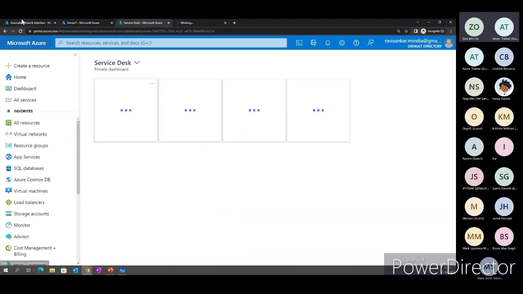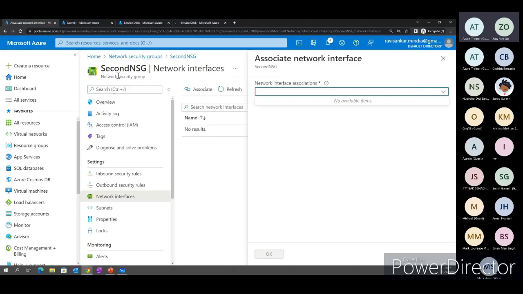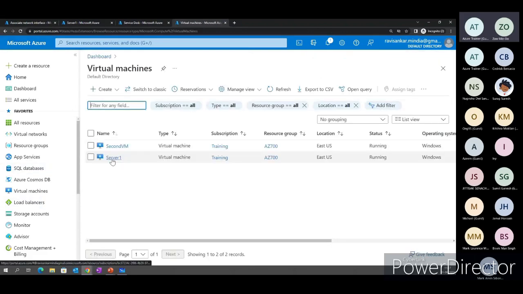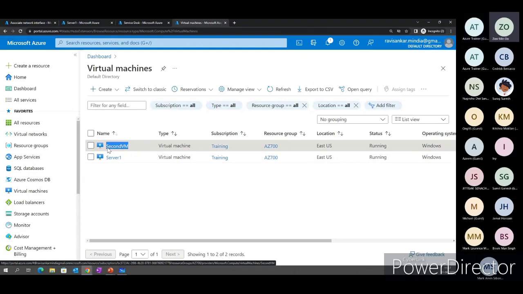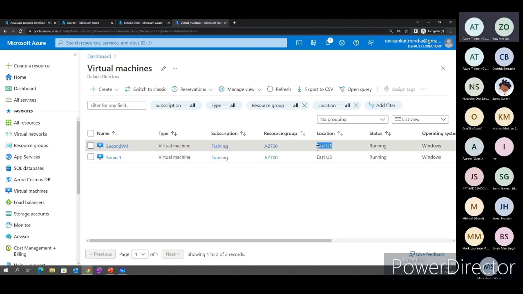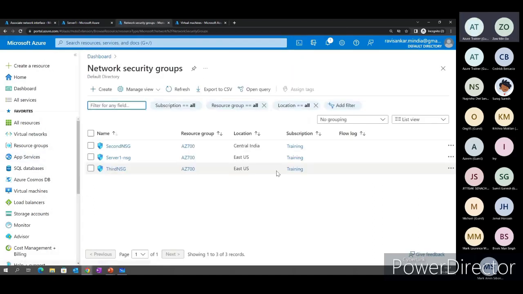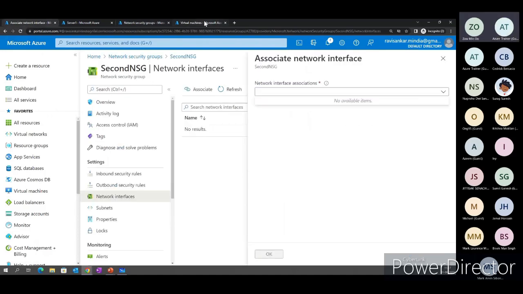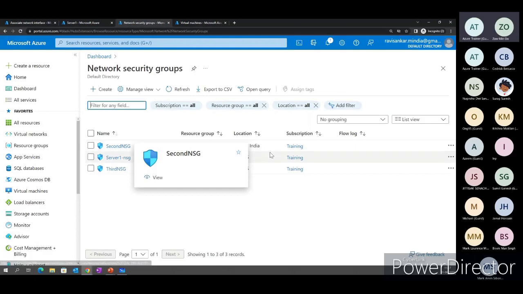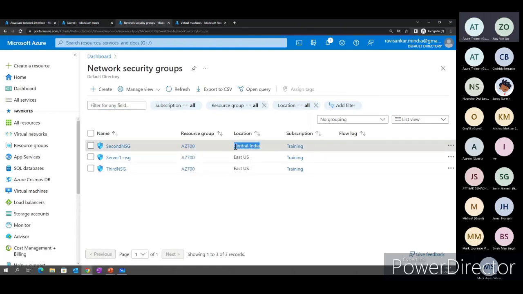Right now, I'm trying to map the second NSG to the VM which has been created here, like the second VM, but I'm not getting the option. The reason is this second VM has been created in the East US location. The data center I've selected is East US, but the second NSG which was created is in Central India. So we are in different locations. That's the reason we are not able to associate this.